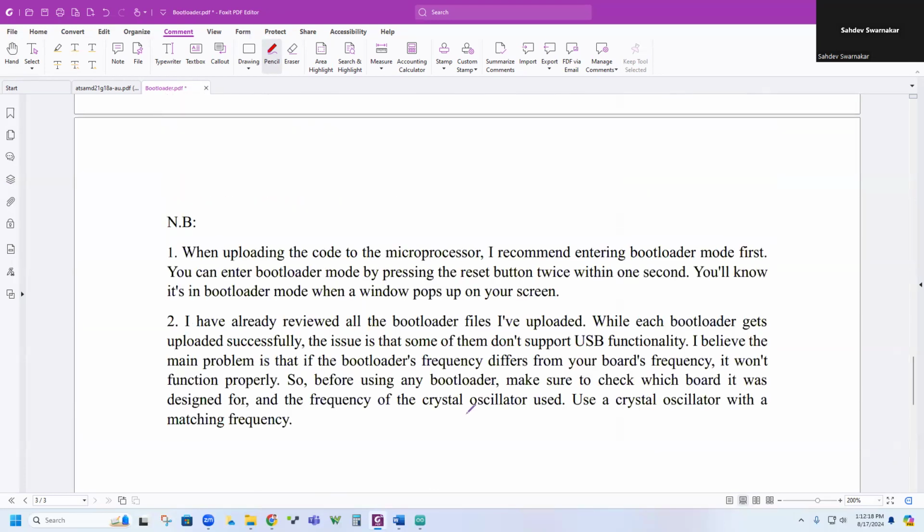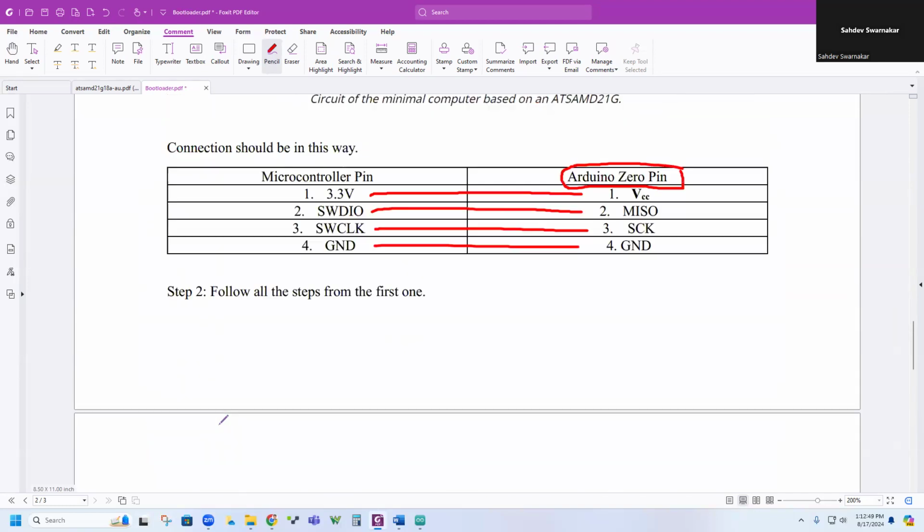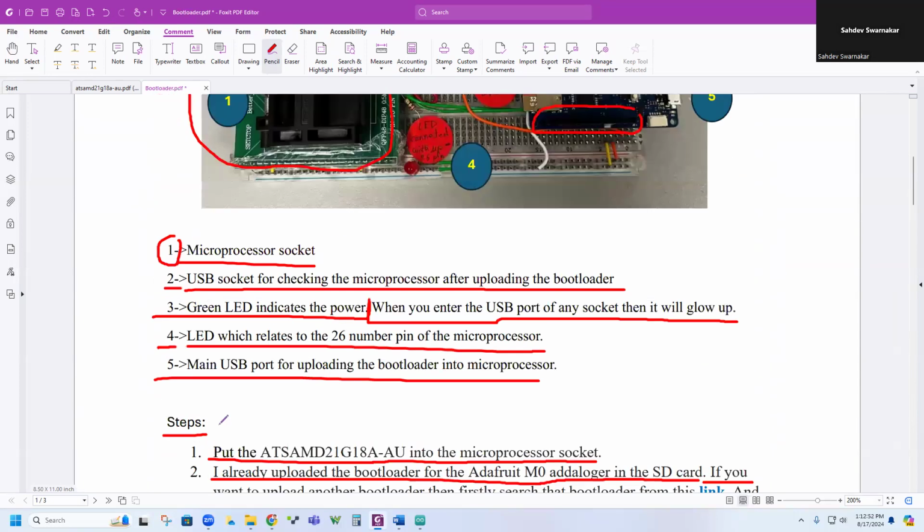And they gave me some notes, and it is that when you're uploading the code to the microprocessor, I recommend entering the bootloader mode first. This should be great, because bootloader mode helps you very quickly upload the code to your microprocessor. So how can you go to the bootloader mode? You can enter the bootloader mode by pressing the reset button twice within 1 second. And this is the normal instruction. So let's start.